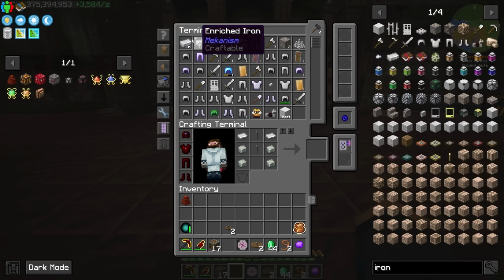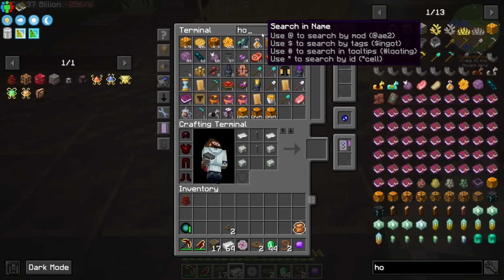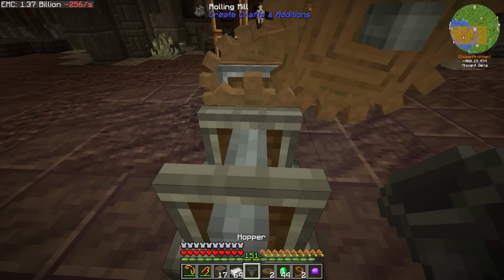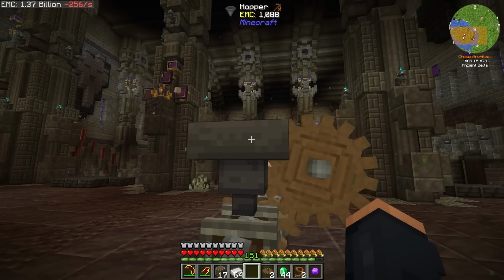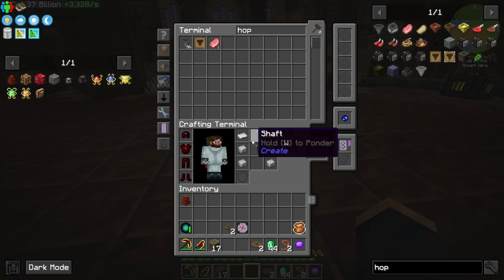So I can take, I think, regular iron on here, and I just need to hopper it in or shoot it in or whatever you want. Hoppers work just fine. And so I place a hopper on top like that, and then place my iron in, and that's going to start producing those rods that we're going to need.